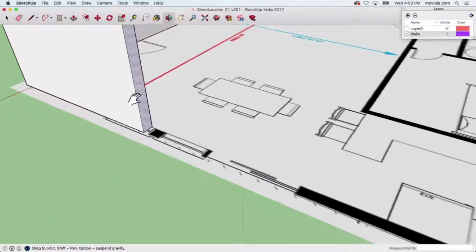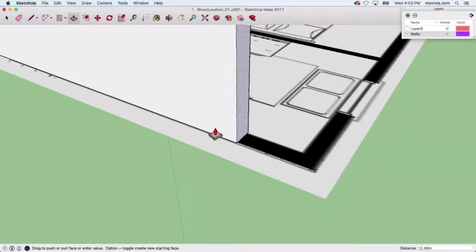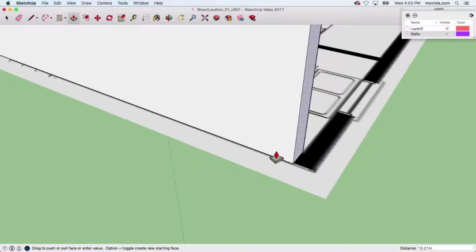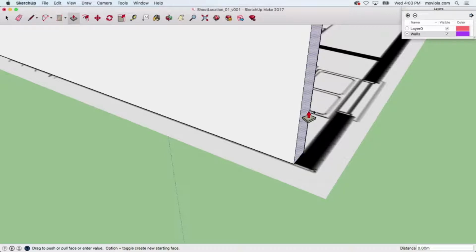If you need to adjust your view while working, you can temporarily middle click to rotate and shift middle click to pan the view without stepping out of the Push-Pull tool. Click the mouse again to complete the pull. Press Alt or Option again to return to New Starting Face mode, indicated by the plus icon.